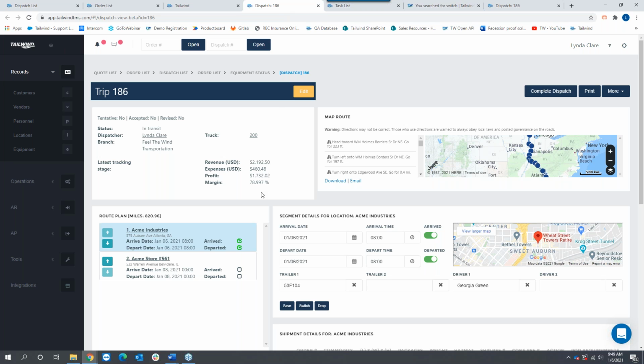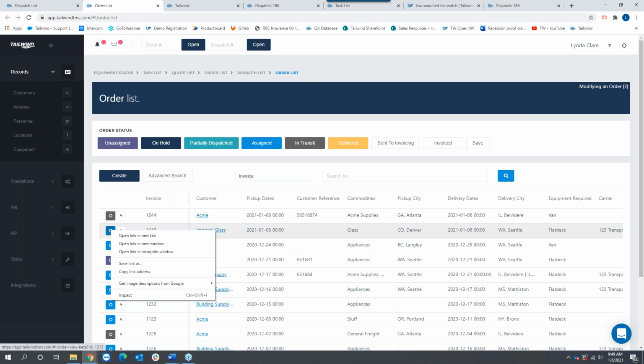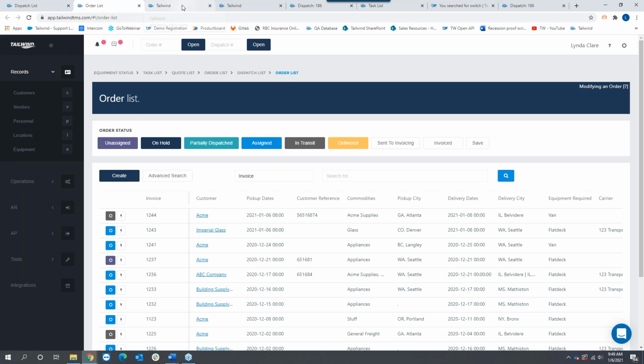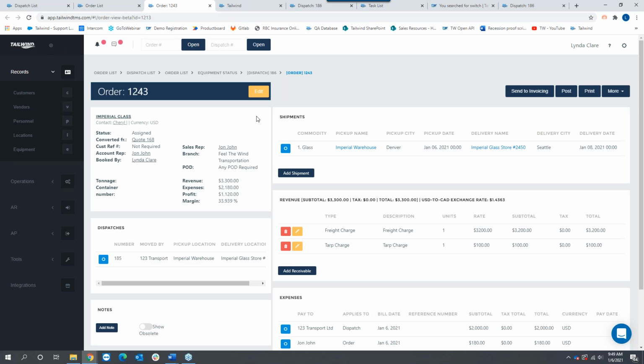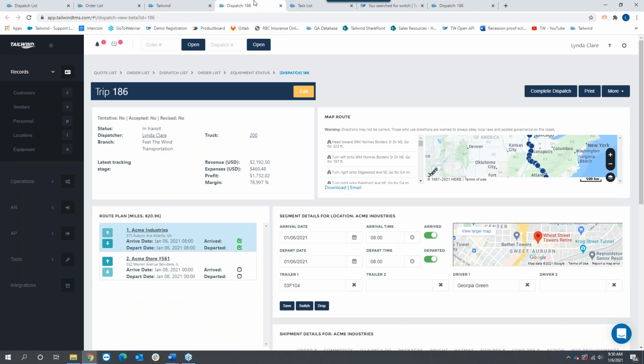I can be talking to Georgia, and all of a sudden I get an urgent call from a customer. I put Georgia on hold, of course. I come to my order list. Again, with a right mouse function, I can open the order that the customer is calling in about, talk to the customer about anything that's needed, make my notes, if needed, on this order, hang up from the customer, close the tab, and easily come right back to that dispatch I had open and continue my conversation with Georgia.